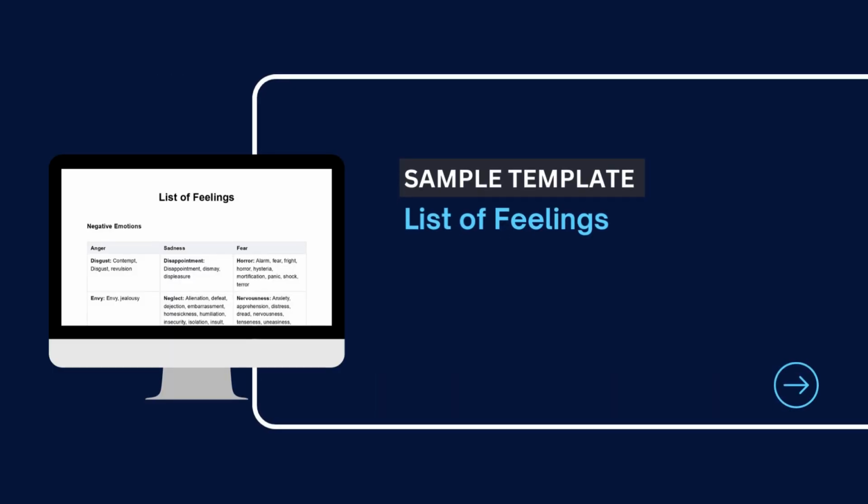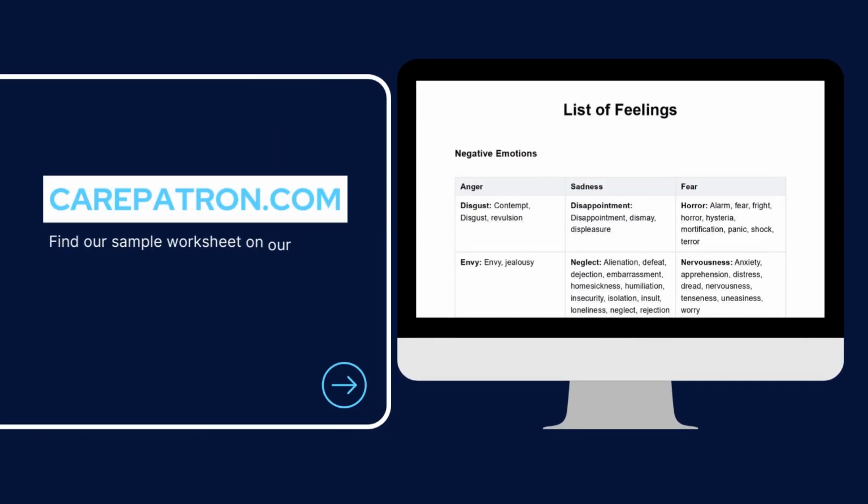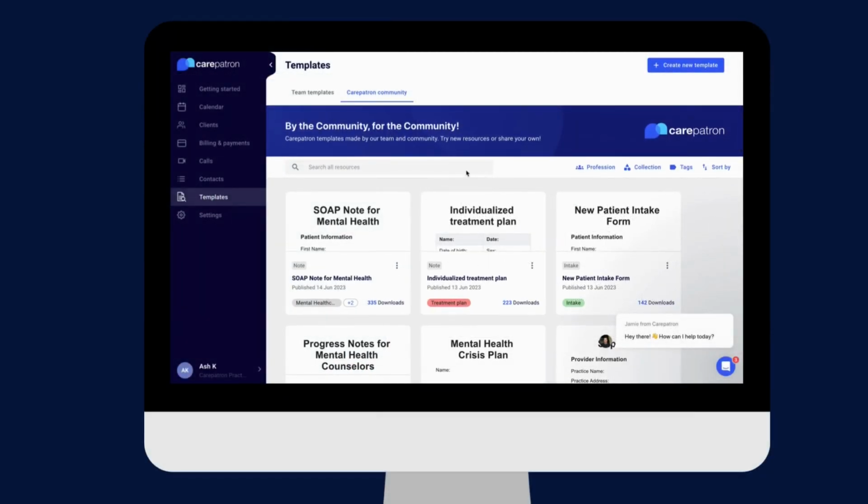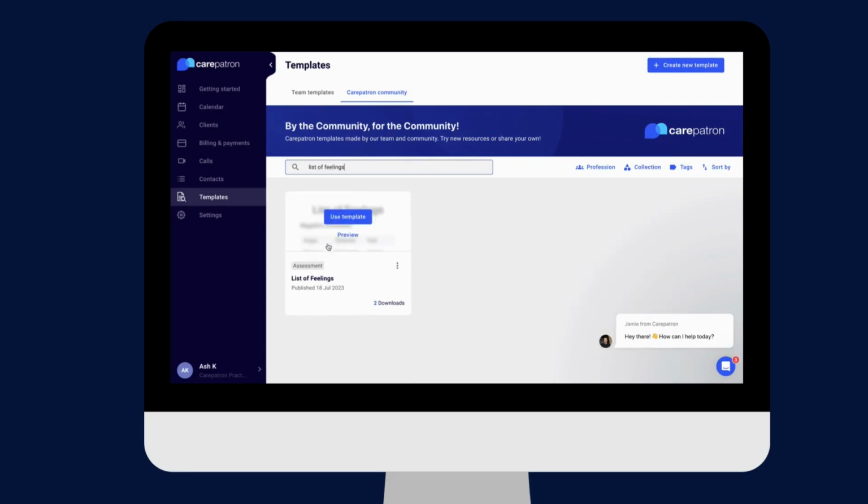To view a sample template of the list of feelings, head on over to carepatron.com where you can download and access the list for free. You can also access the list through the Carepatron community platform. All you have to do is type in the keyword, click on the note, and then edit however you would like.